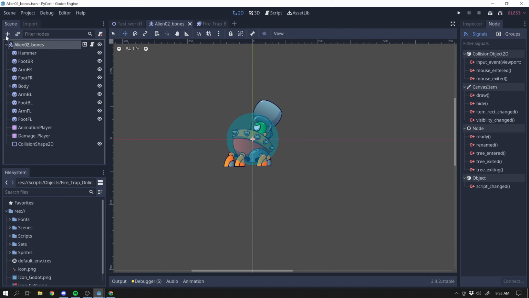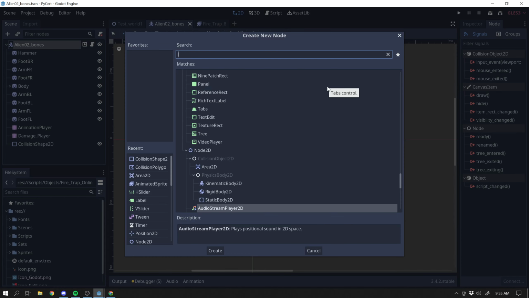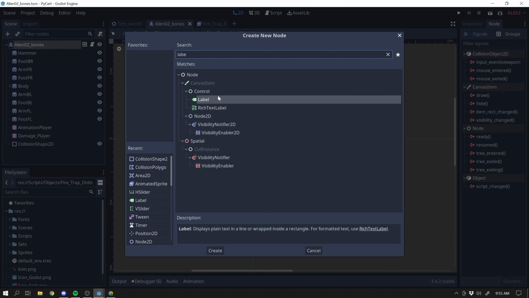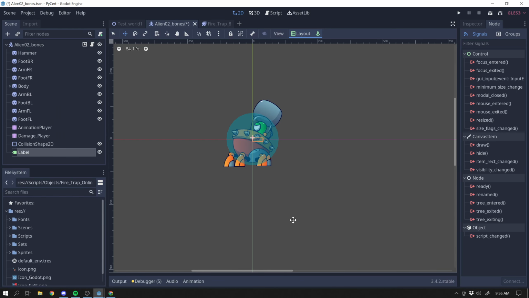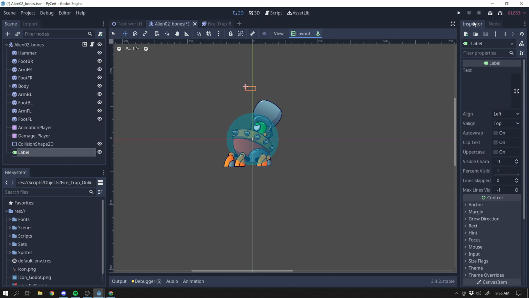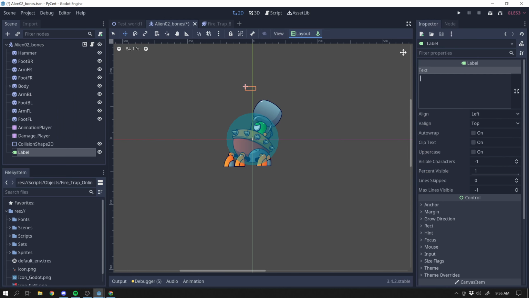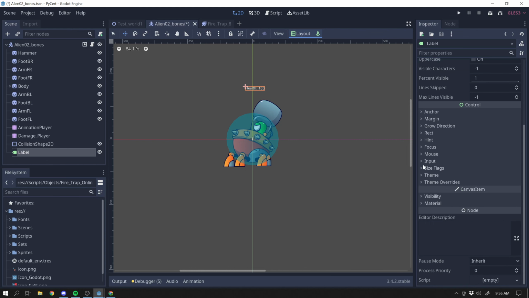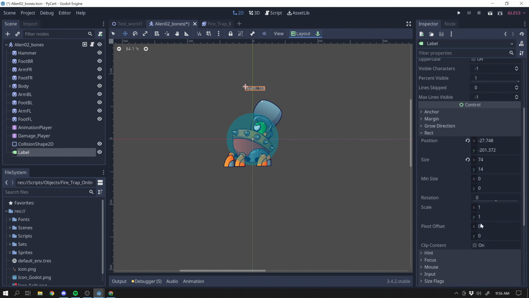Click on Alien Bones, click the Add button, and I want you to do Label. I want to create a label. I'm going to pull this label up to the top here. And for the label, I'm going to say Health, and I'm going to put 100 at the top. That's kind of small, so I'm going to come down to Rect. Go to Rect, and for scale I'll do 2:2. So there is my character's health.